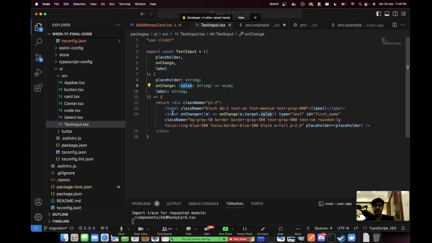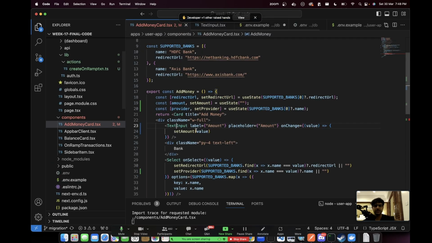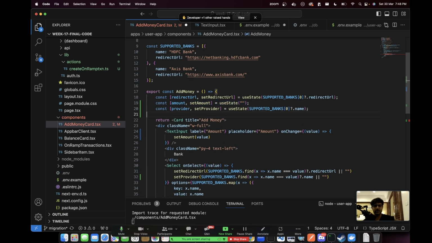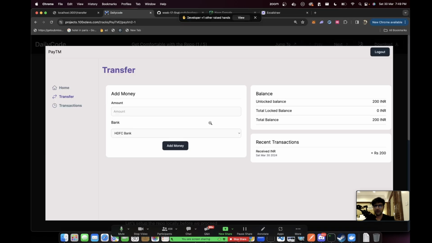If you look at it, it says input on change equal to call the on change with e.target.value. So what the user gets here in this value is a string, which is why doing set amount is enough to populate this state variable. Whatever code I've written in the past 2 minutes is just for populating these two state variables, the amount state variable and the provider state variable. Let me quickly show how to do this and then I'll do a poll.